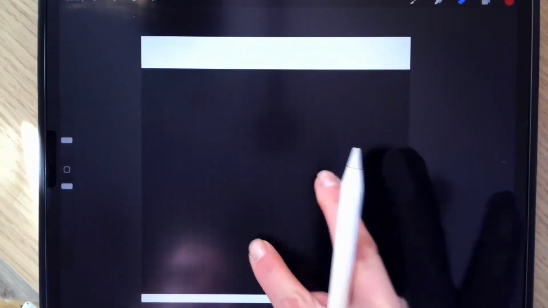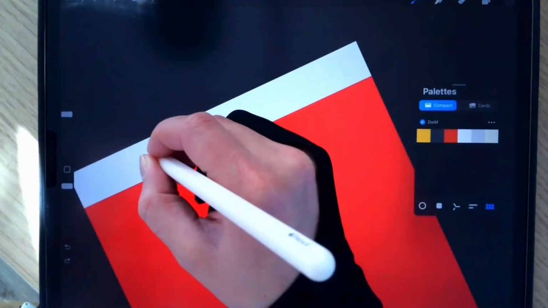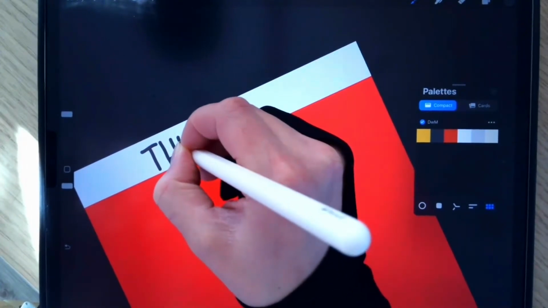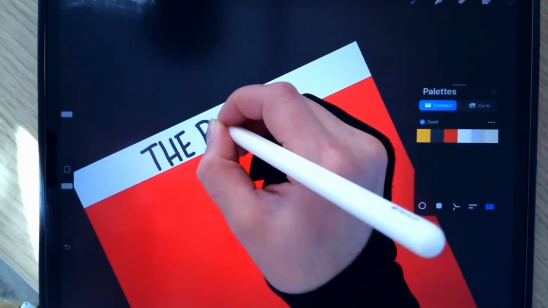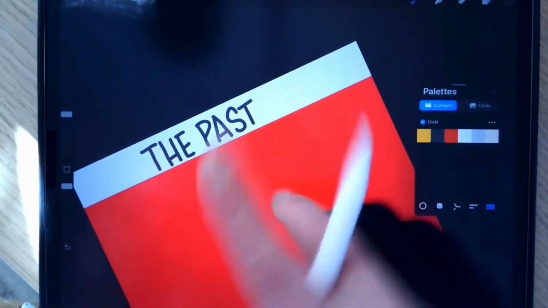In order to do this, what I started with was essentially a single square. Now, does it have to be a square? No, but if you're going to use it on social media, sometimes it's nice to just have squares. Let's call this the past. And then let's say part of the conversation is all about what's in the past.